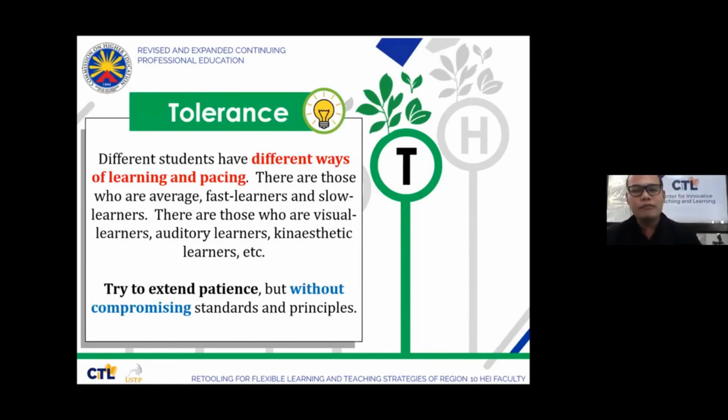Different students have different learning and pacing. Different styles of learning. So there are those who are average, fast learners, and slow learners. There are those who are visual learners. Mas gusto nila kapag may mga figures. Yung iba din is meron auditory learners. Kahit walang figures, as long as para sa kanila, okay lang yung music or yung tono ng voice ng teacher, pwede na yun sa kanila. Kahit walang masyadong visuals. Meron din naman yung parang kailangang nakagalaw palagi. Mas gusto niya yung mga active learning sa classroom.